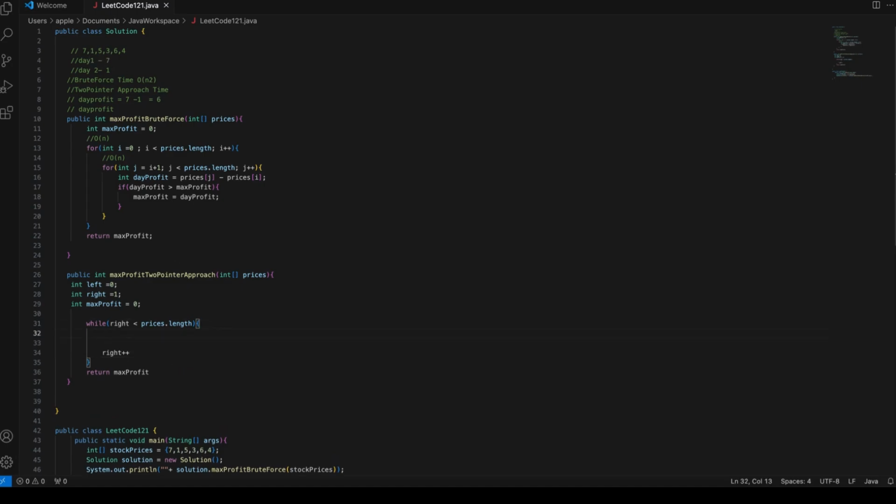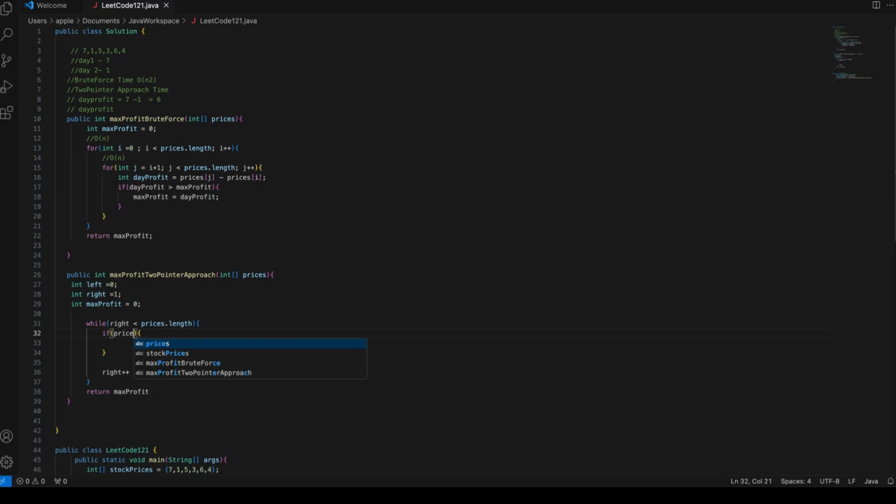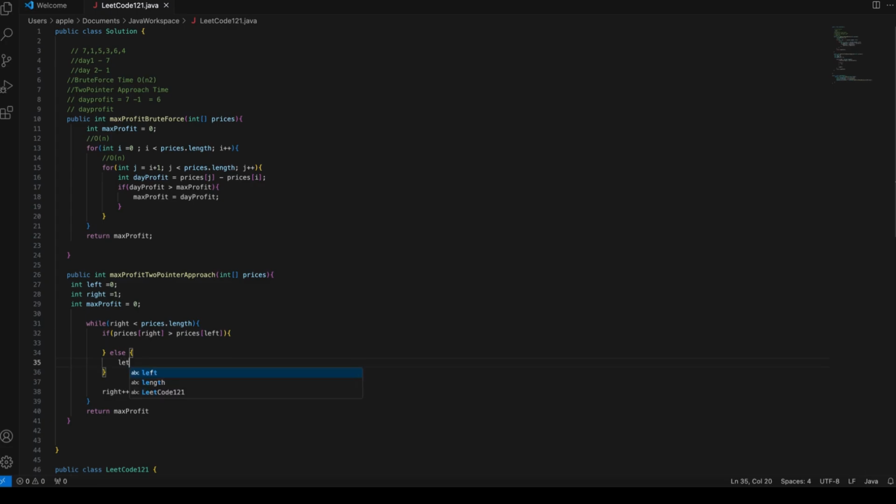Okay, I will add a new condition here. If prices of right is greater than prices of left, this is one condition. If this condition is satisfied, we need to do a calculation. Else, we need to update the new left.